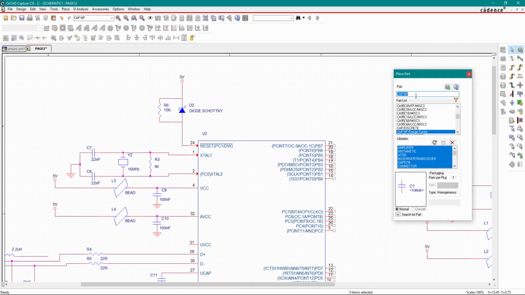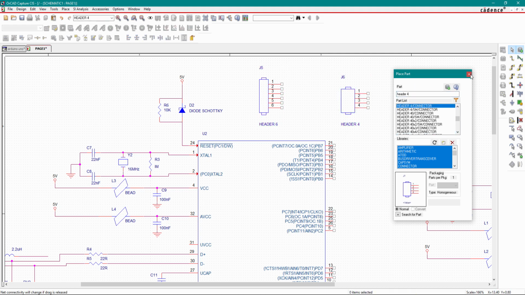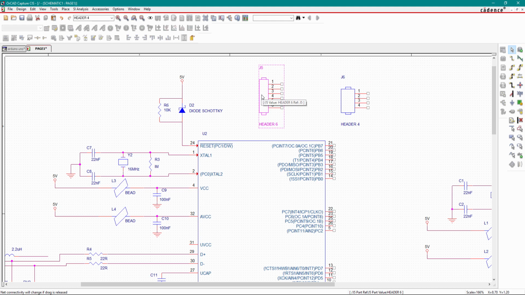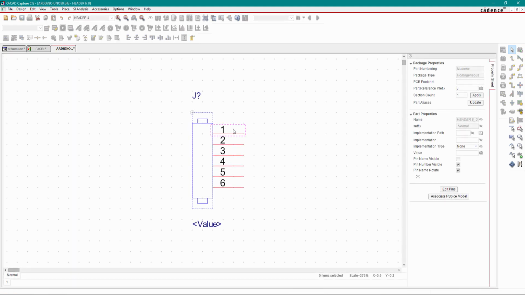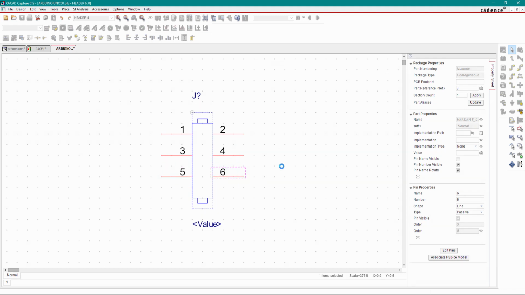Go to place parts, search for header 6. Now search for header 4. Select the component, right click, edit part. Now move this first pin to the left hand side, second here, third to the left, fourth here, fifth to the left, and sixth to the right side.